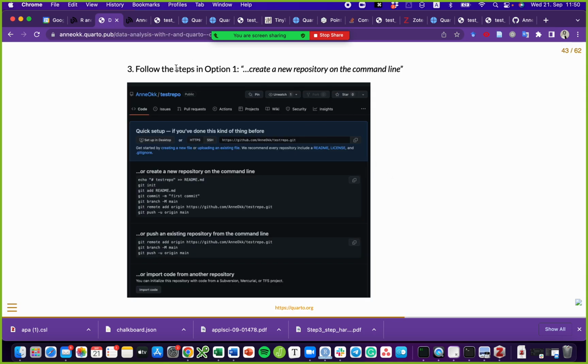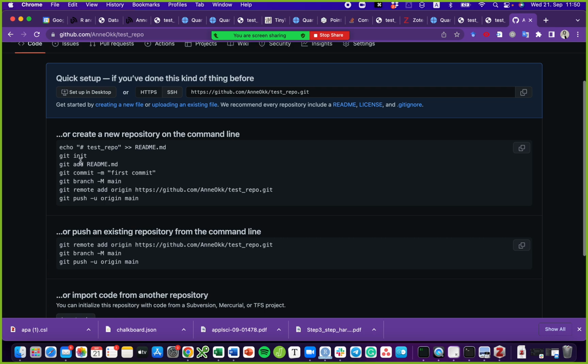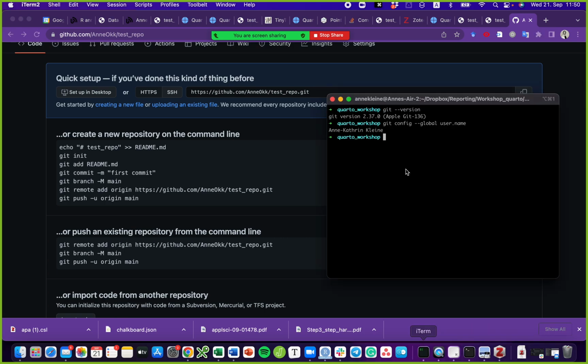Okay, and now you would follow the steps in option 1, create a new repository on the command line. So we just follow the stuff that is here. And what we need to know is this is the remote repository. So what I described, this is all GitHub. So it's all remote to you. It's like Dropbox or something. And now you need to work locally. So you somehow need to connect your local files to the remote repository on GitHub.